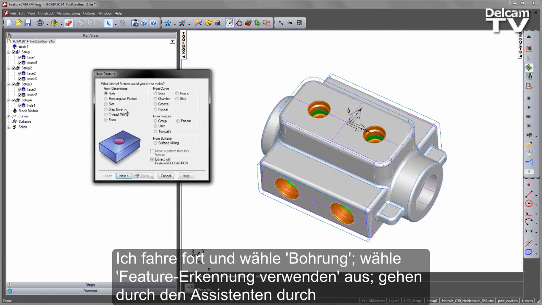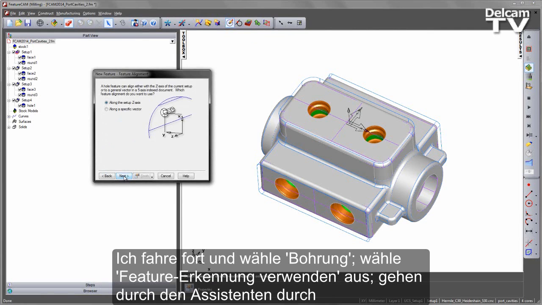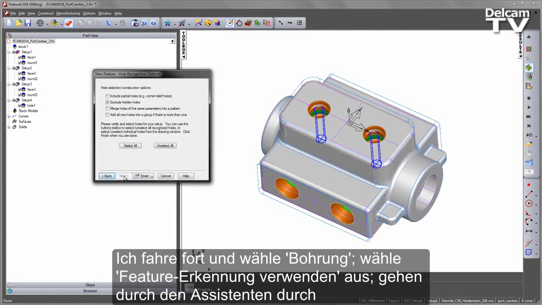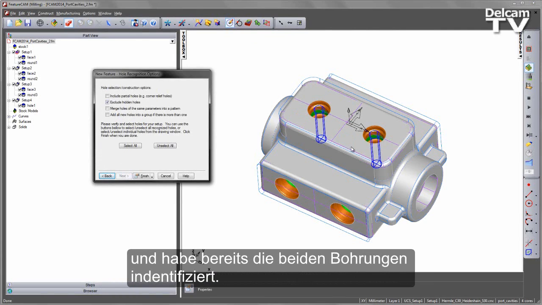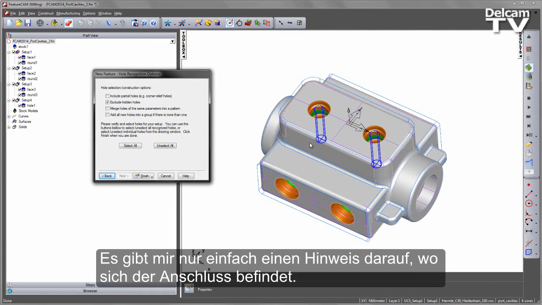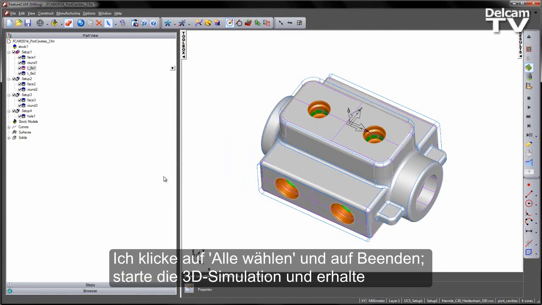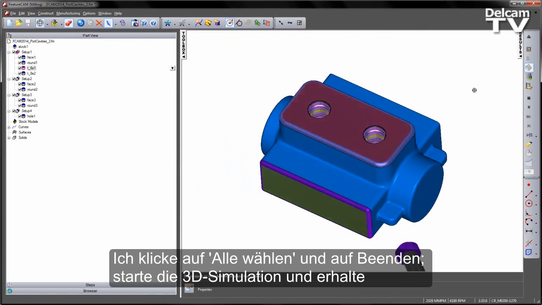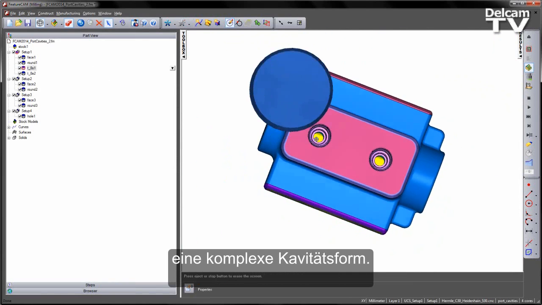I can now go in and choose my hole, extract with feature recognition, cycle all the way through, and you'll notice it identified the two holes. In this case, we don't extract the form in terms of the graphic, it just simply gives me an indication as to where that port location is. I'm going to choose to select all and finish. Replay my 3D simulation, and you'll see I get my complex cavity form like so.